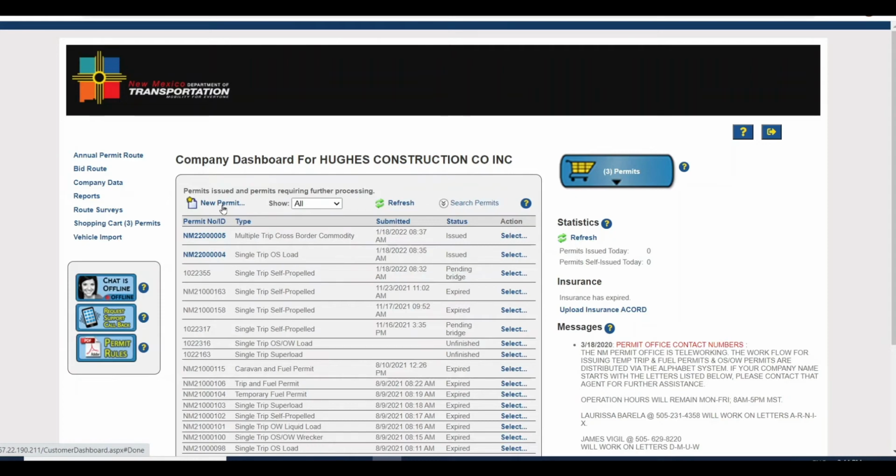To order a temporary fuel permit, trip tax and fuel permit, or trip tax permit, click the New Permit button. NMOPS will display two options. If you are unsure which permit you need, click I need help choosing the permit, and NMOPS will display the permit wizard, which will ask you a series of questions, and based on those answers, NMOPS will recommend the permit that best fits your need.